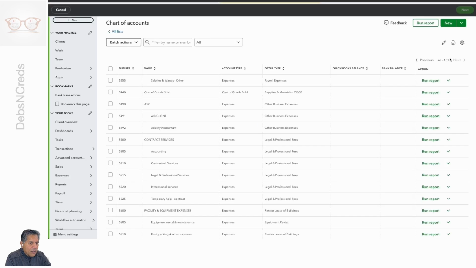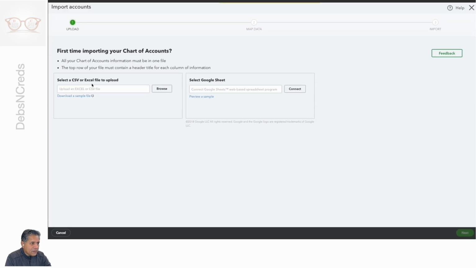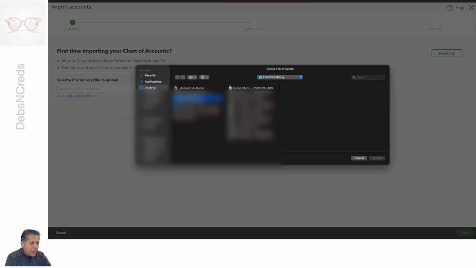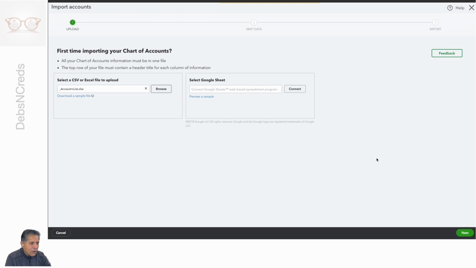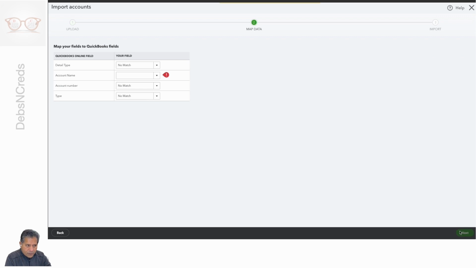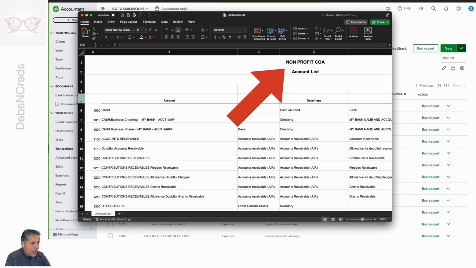Import, browse and search for the file. And we see account plus list right there. Select that and upload. Click the next on the bottom right, and we're seeing that none of these things seem to match. And this is because the file is not in the correct format. We had headers when we shouldn't have headers. So let's fix that and bring it back.